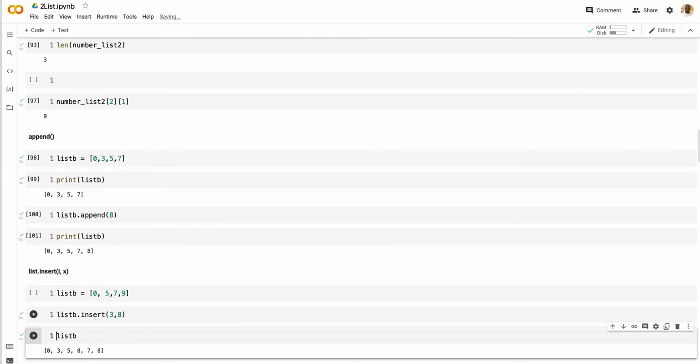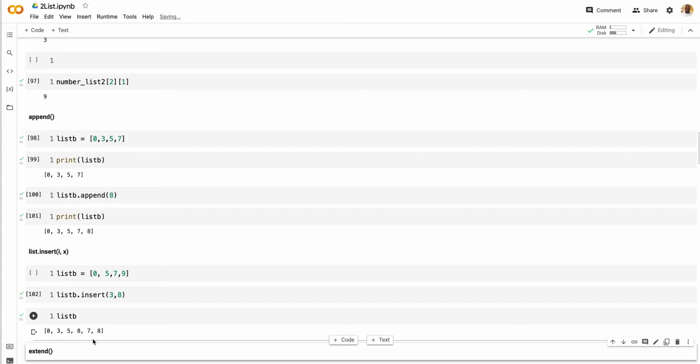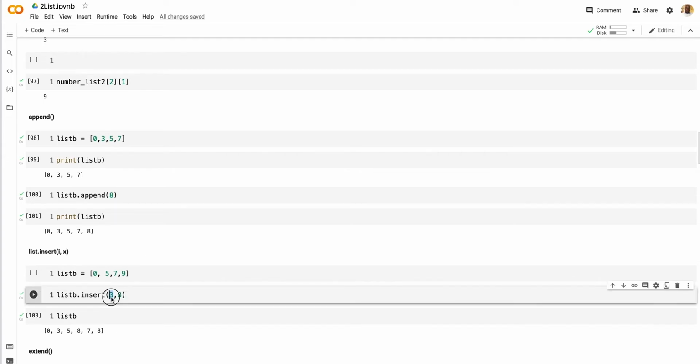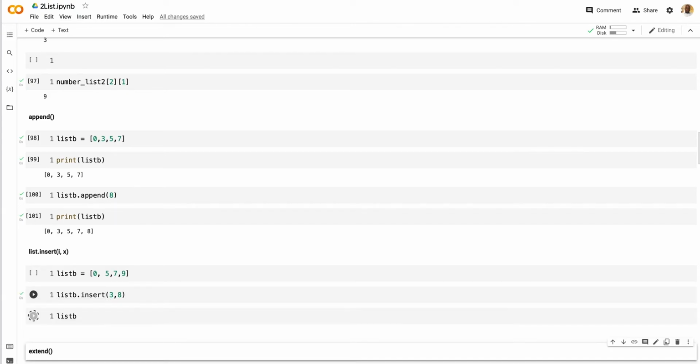Now you can see that 8 is in between 5 and 7, right? 0, 1, then 2. Yeah, so I get that. You can see that this is the position. What's the position of 8? It is 3. You can see that 0, 1, 2, 3. That's how it works, right? Good.